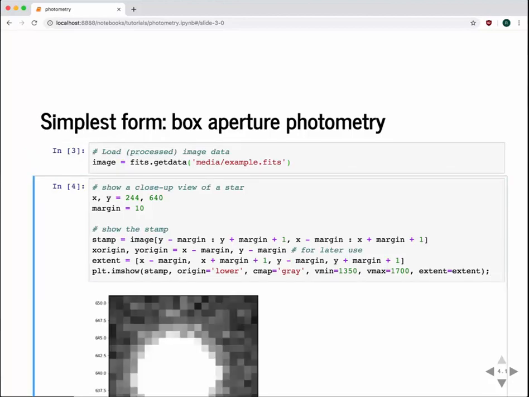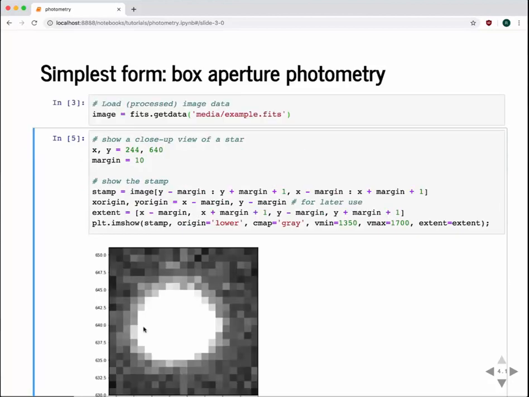So let me run this, and then we can see there's our image down there. Let me run it again so it moves up. So this is the star that we want to measure the light from. This is just the little square that we cut out. And so when we're doing box aperture photometry, we need to do two things. We need to measure the counts from our object, and we also need to get some estimate of what the background is.